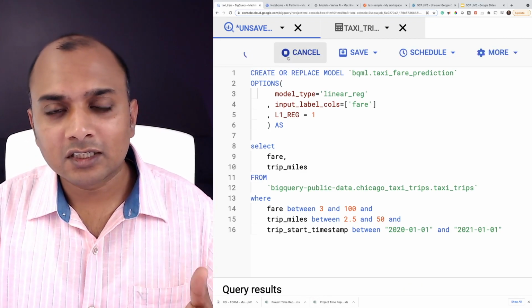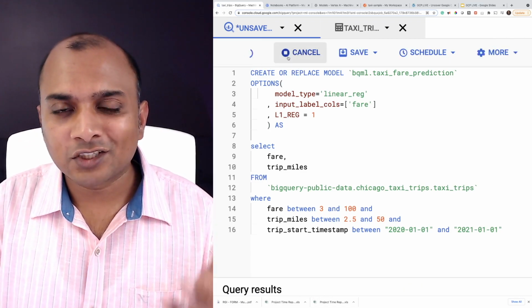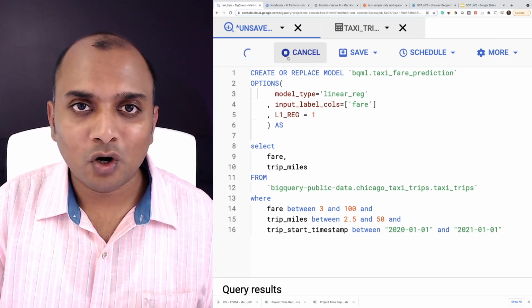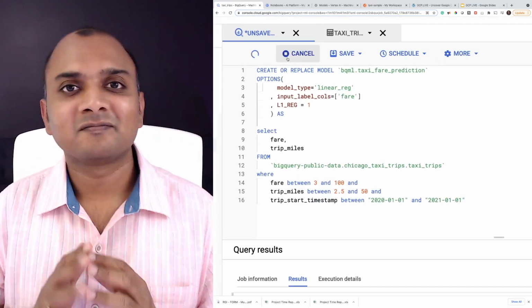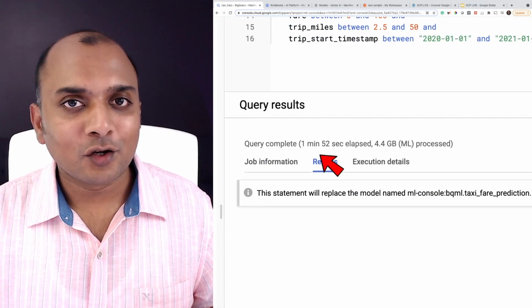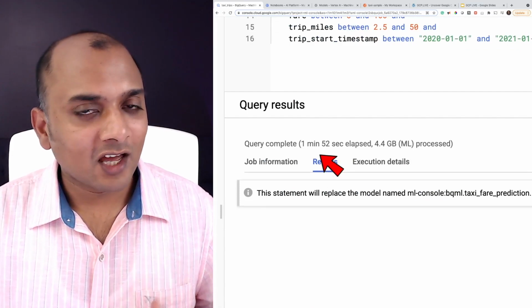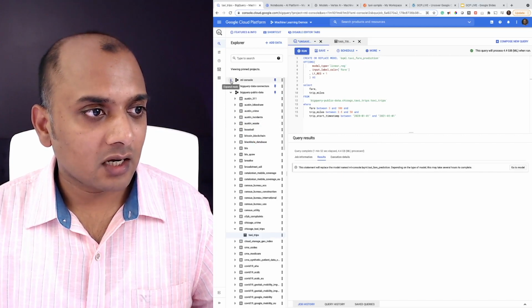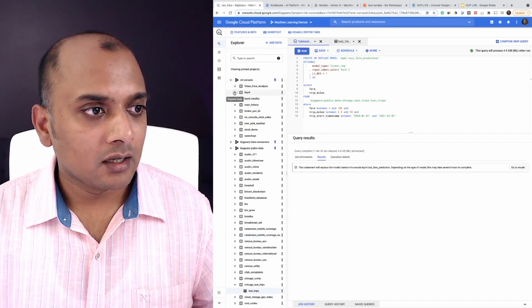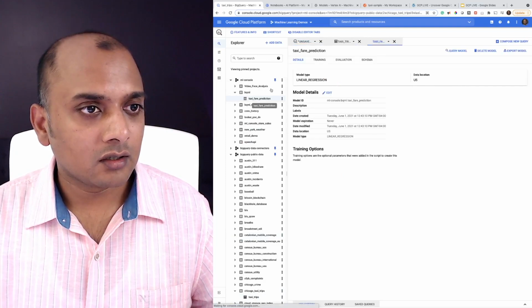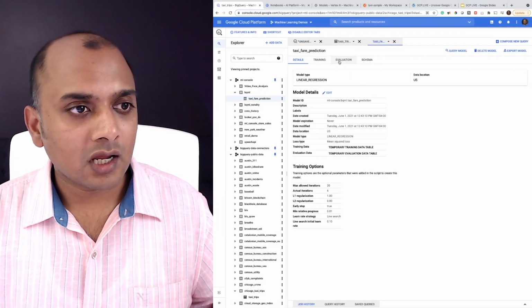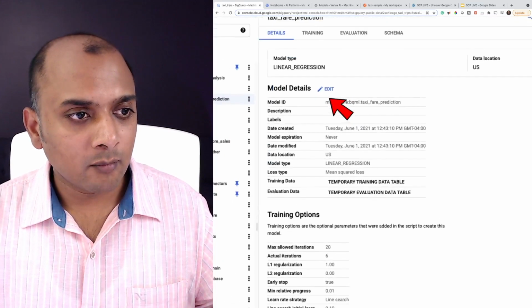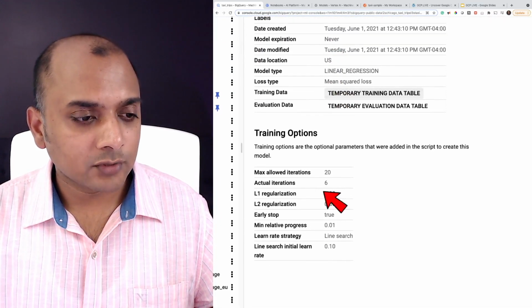So I've just run this. It might take another couple of minutes and then we'll be ready with our machine learning model. All right, it took a couple of minutes and now our model is ready. So I can go into my data set and look at the model. Now the model comes with a bunch of information. It tells you what the training options were.